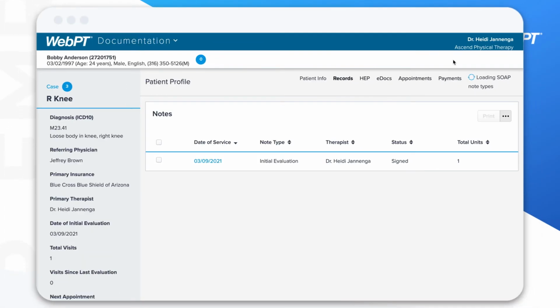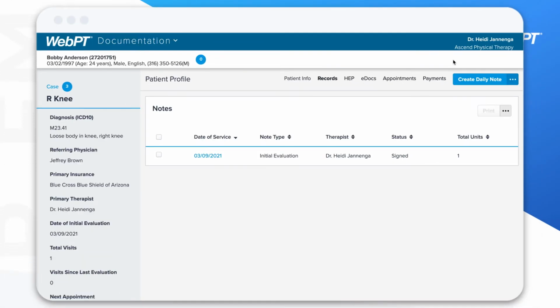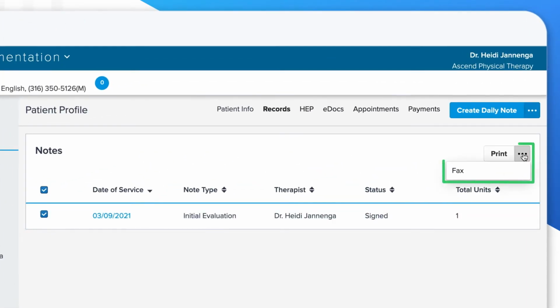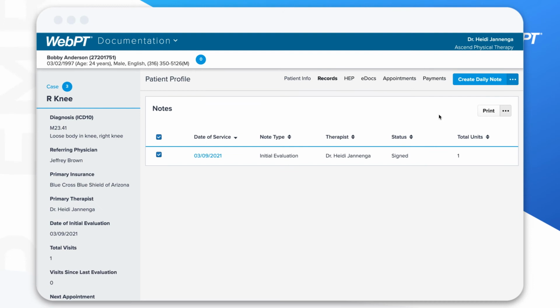Back on the patient's chart, we can see our completed evaluation. Need to securely email, fax, or print? Simply select the document and you can email, print, or fax it directly from the chart. And just in case you're wondering, outbound faxes are always free and unlimited for all WebPT members.